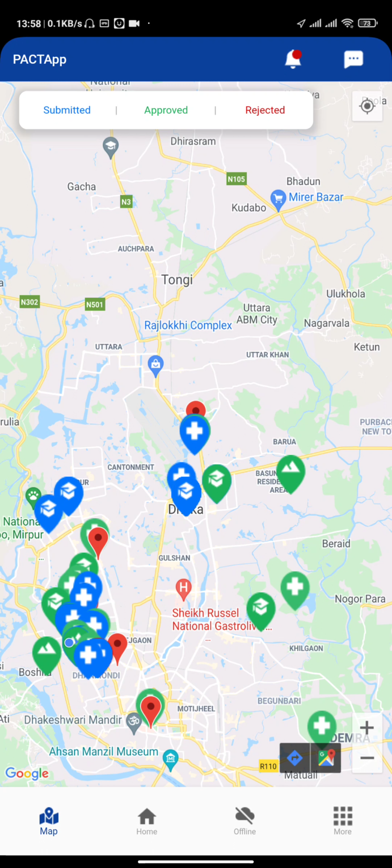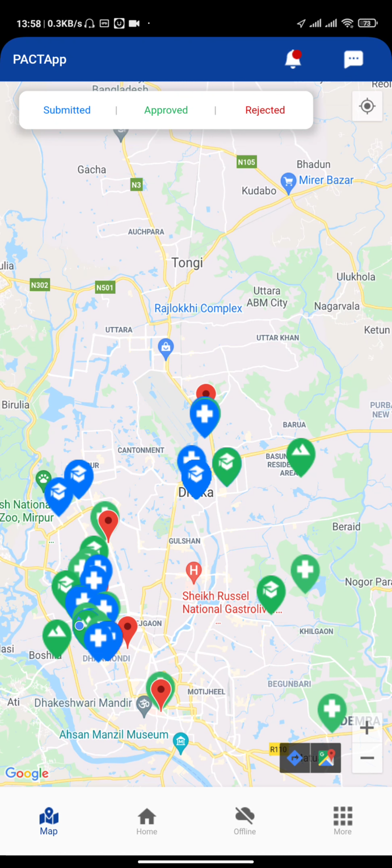One is the map page, which is loaded when the app is initially open, and you can also click on that tab at any time. And the other one is from the more option. I'm going to show the map one first. So on the map page we see all the icons indicating the baselines.